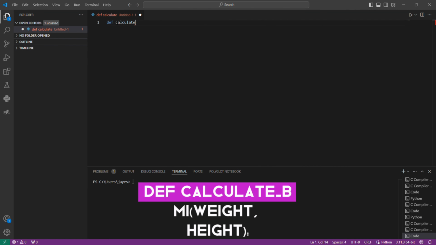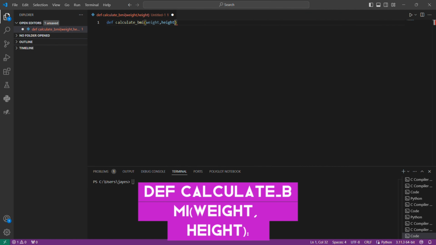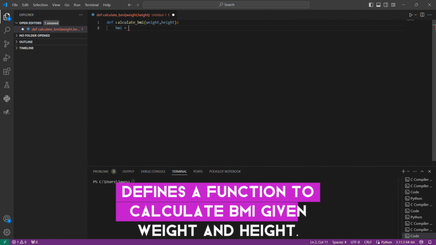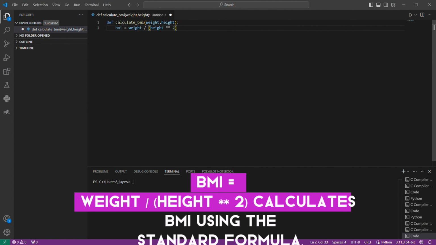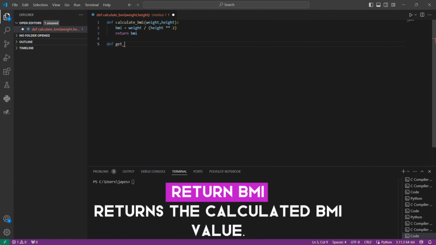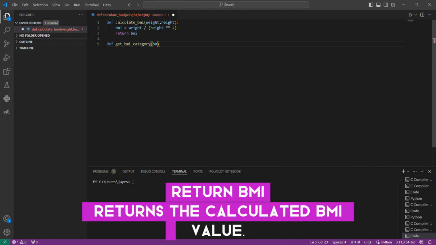def calculate_bmi(weight, height) defines a function to calculate BMI given weight and height. bmi = weight / height ** 2 calculates BMI using the standard formula. return bmi returns the calculated BMI value.